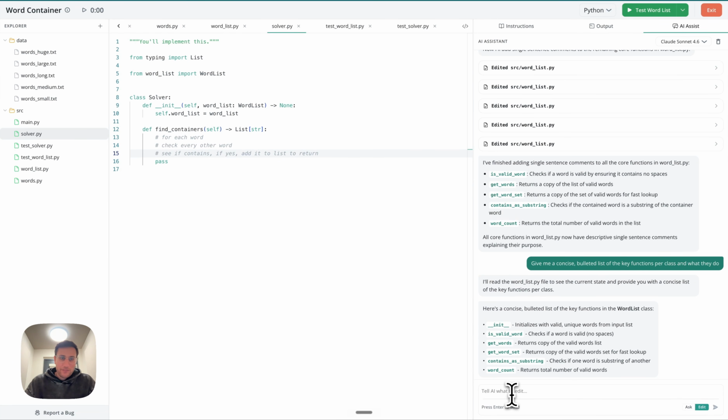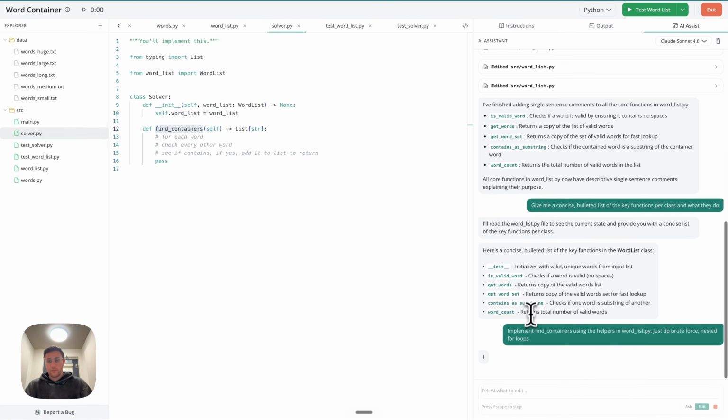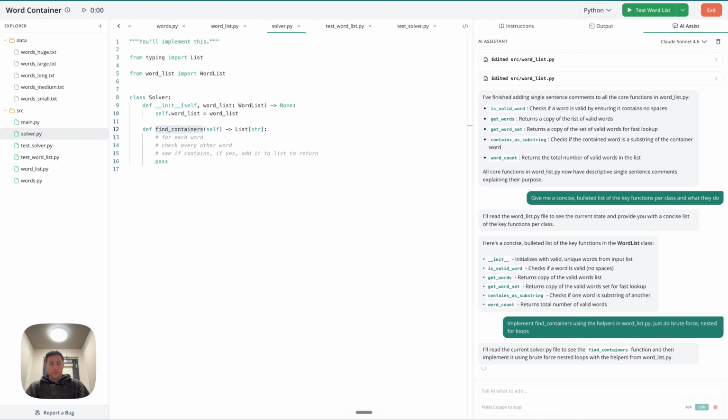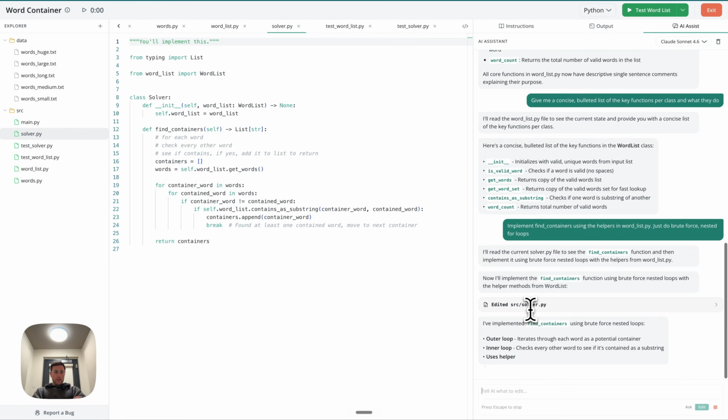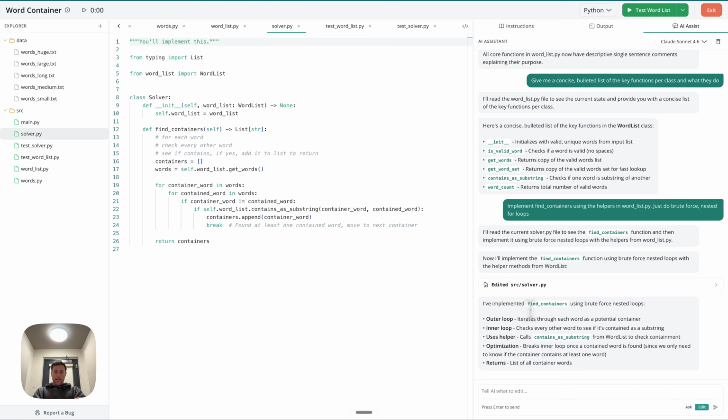So I'm going to be kind of explicit here, and I am going to say implement find containers using the helpers in word list.py. Just do brute force nested for loops. So that should then go implement our simple solution. As that's going, okay, it was pretty quick, but I'll be talking to my interviewer again about the solution, what I'm expecting to see as it comes out.